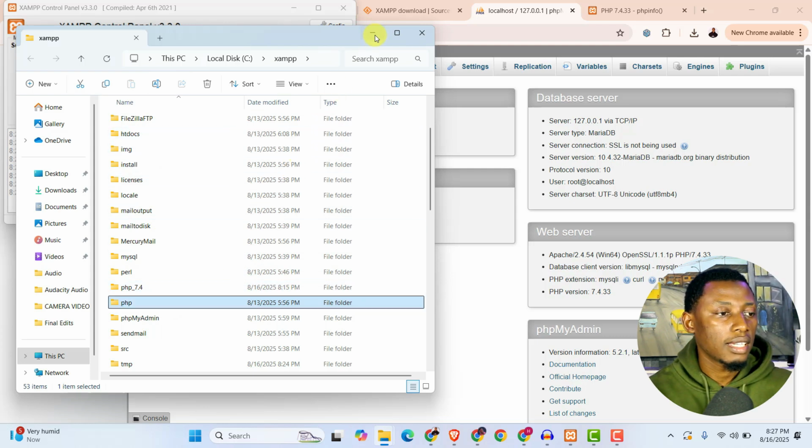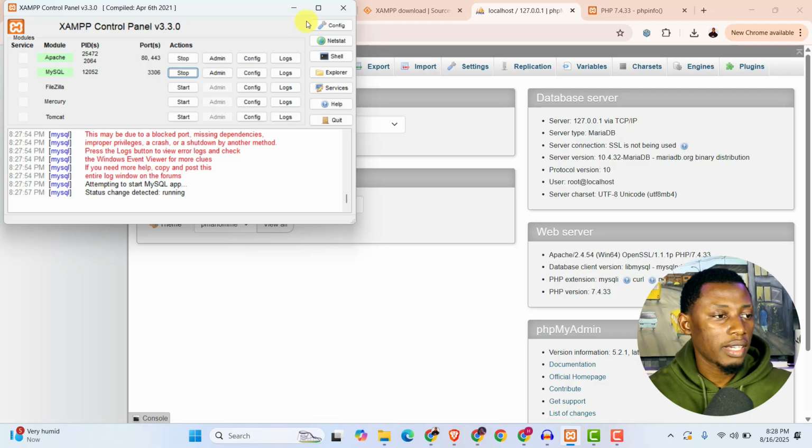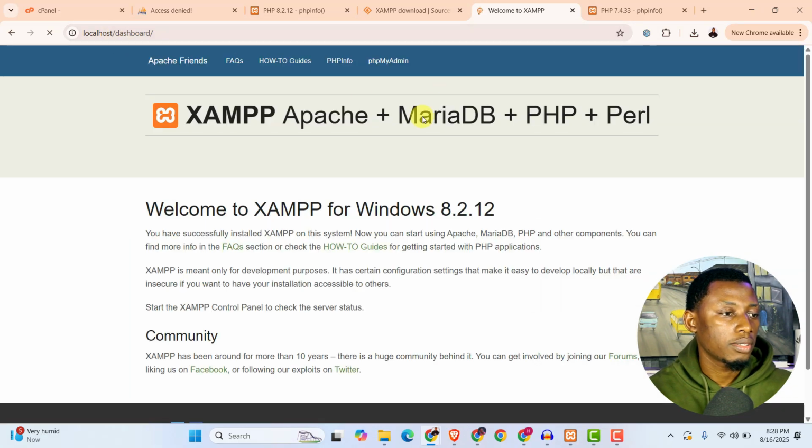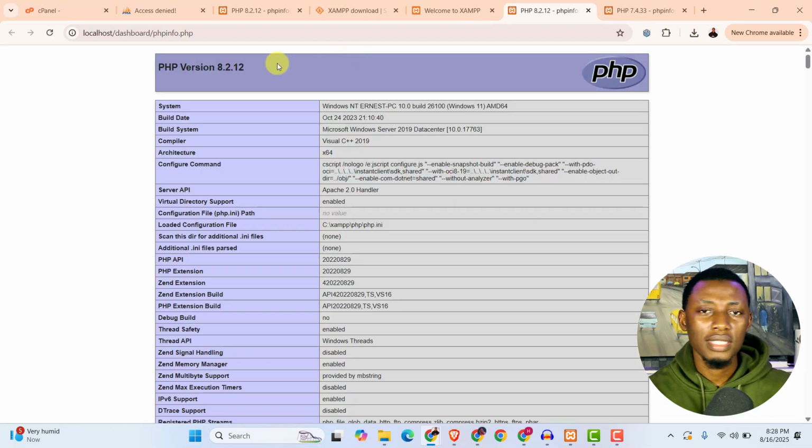Now let's test it again. Let's come here and start Apache and MySQL. So now my server is running. Let's load up the localhost and let me click on the PHP info. Now you can see that we are back to PHP version 8.2.